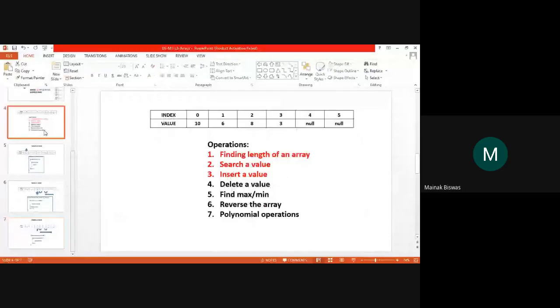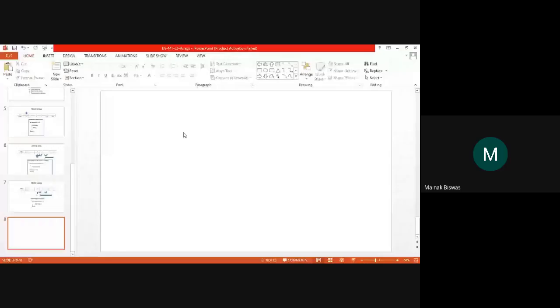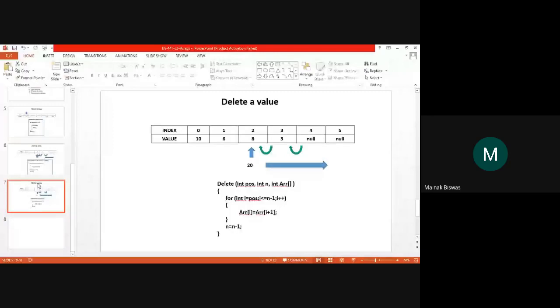Okay, so deletion is also complete. So the next thing is to find the max or min value. I'll only show you how to find the max value.